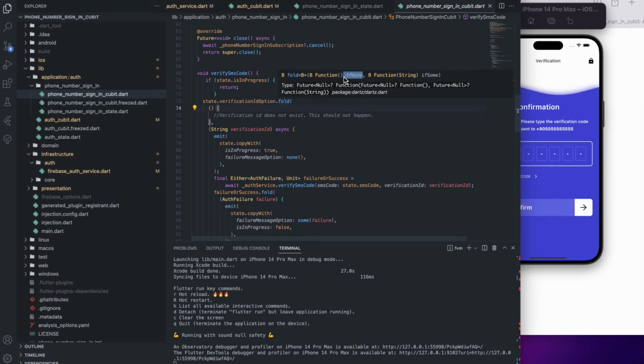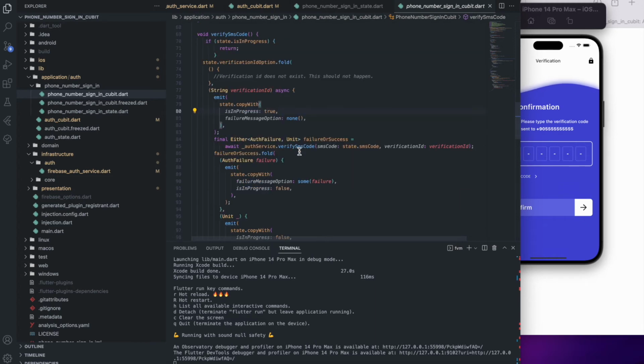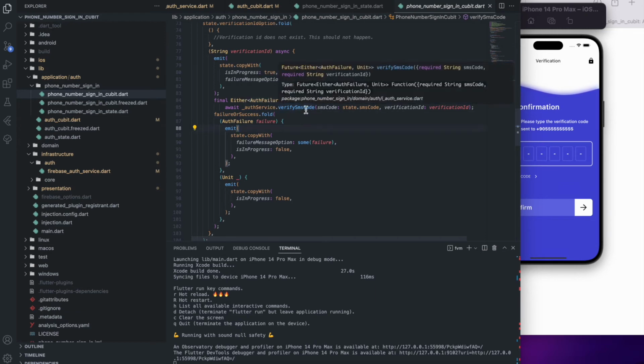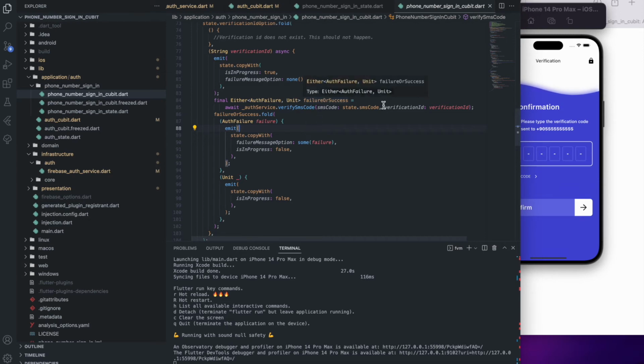If it is none, then we can understand that the verification ID doesn't exist. Of course, this shouldn't happen, so we skip this part and we focus on the verification ID section. So here, first we set the is in progress state as true and we start the process. So we have a failure or success section. We use verify SMS code, which is coming from our service, not from Firebase. It's coming from our service, and we set it in this variable, the failure or success variable.